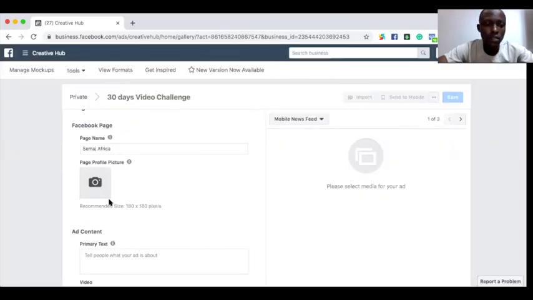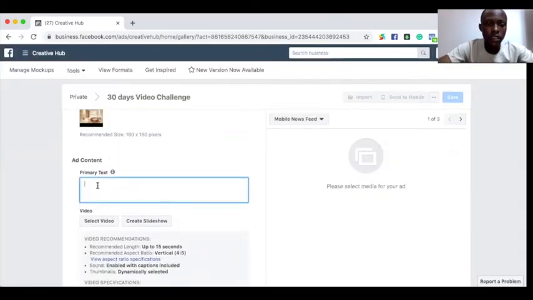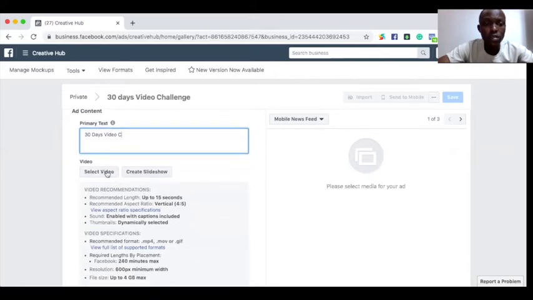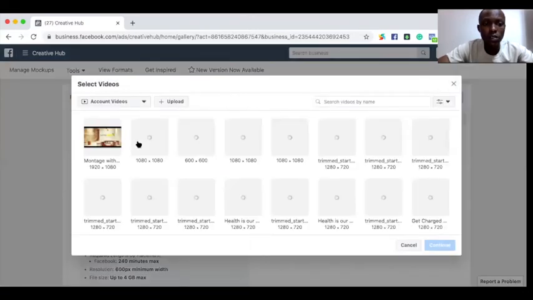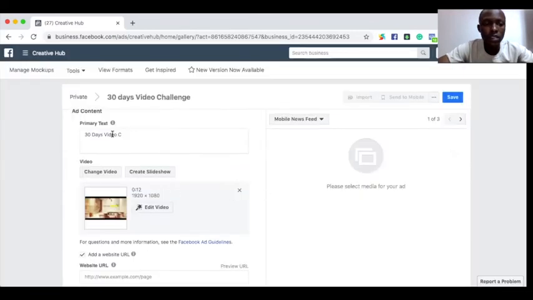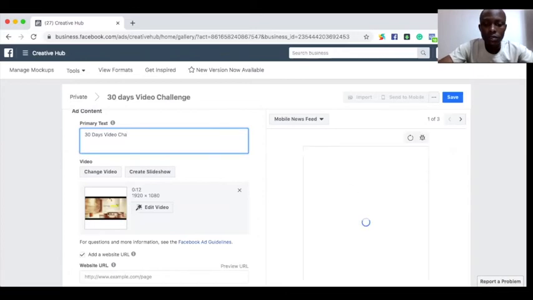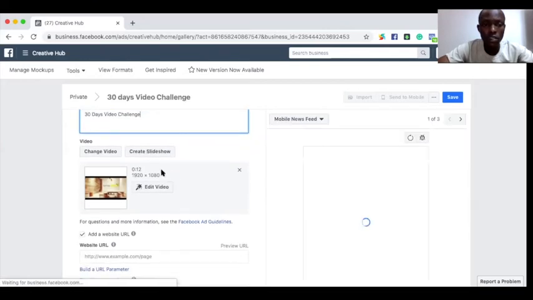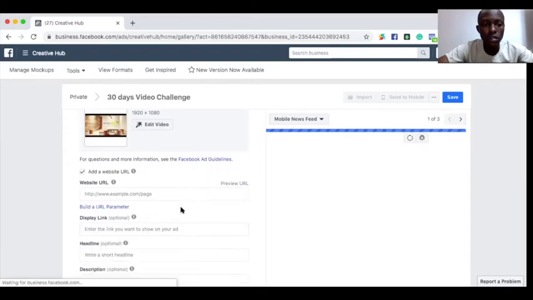So we have it. That's the logo, and here you can say 30 days video challenge. We can make it a slideshow or make it a video. So let's just make it a 15 seconds video. I have a montage for that already, so you can click it. If you don't have the video, you can actually upload it. You can use either a slideshow.